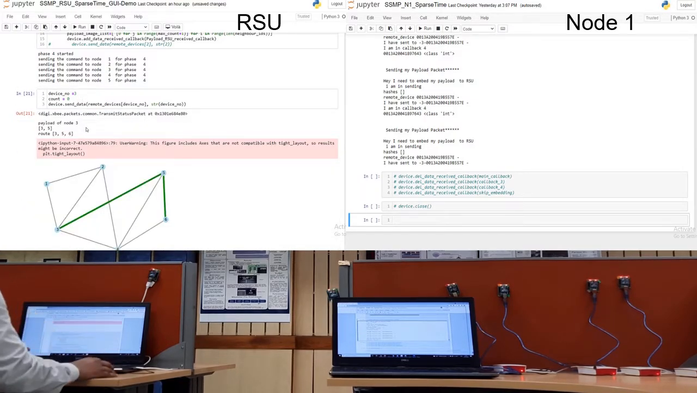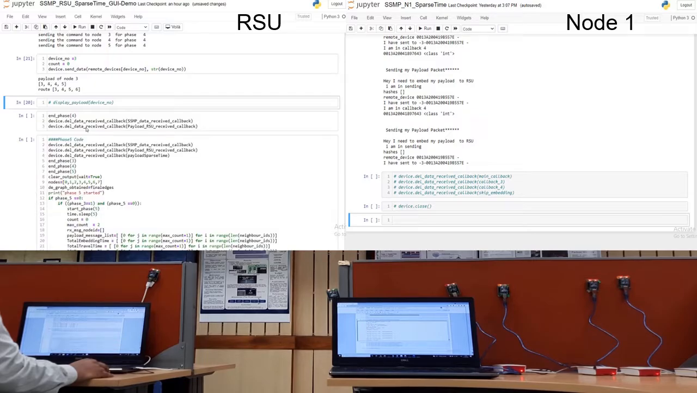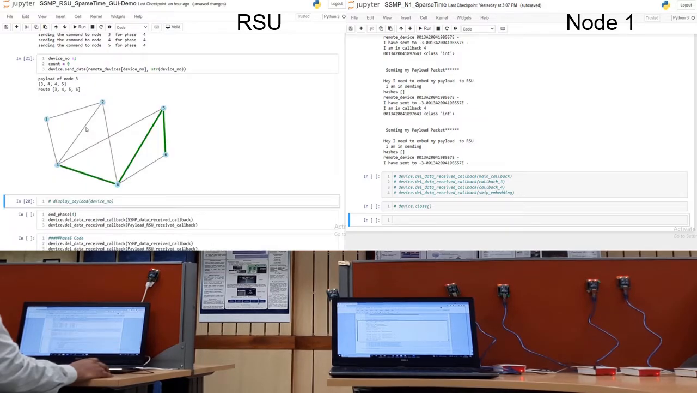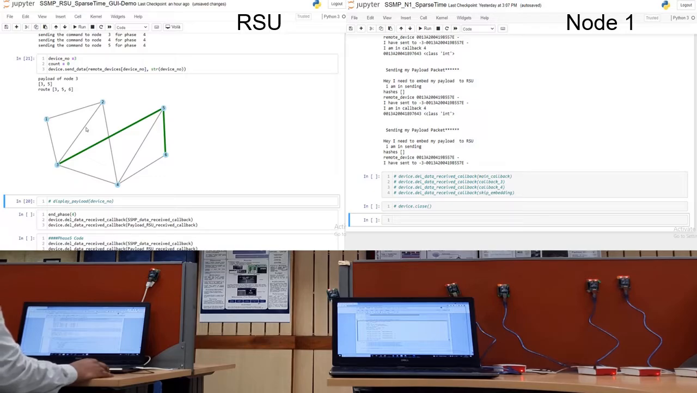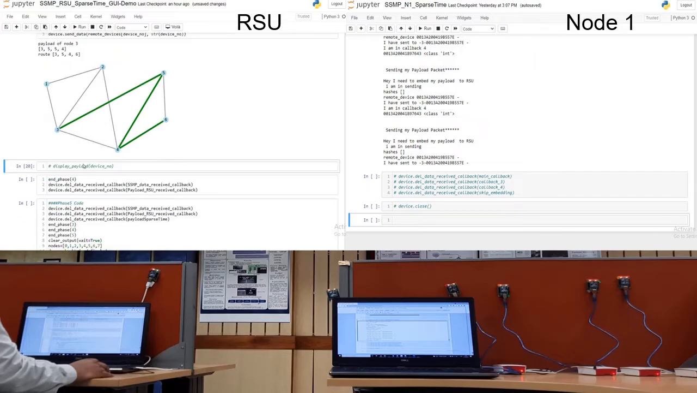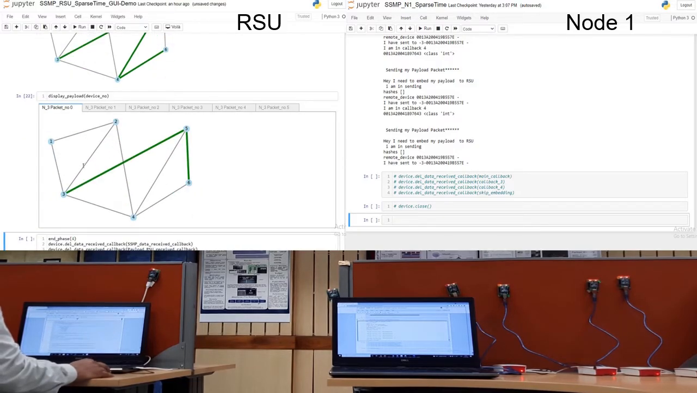Node 3 has sent the first packet, second one, third, fourth, fifth and sixth. Now let us analyze the paths followed by the packets to travel from source node 3 to the RSU.